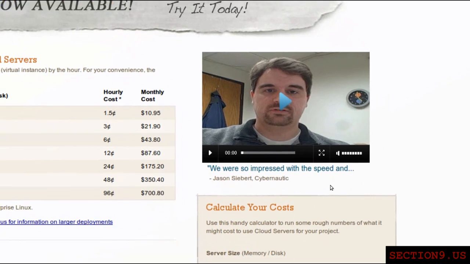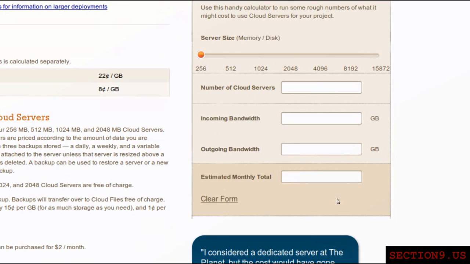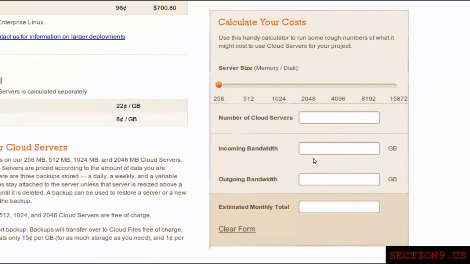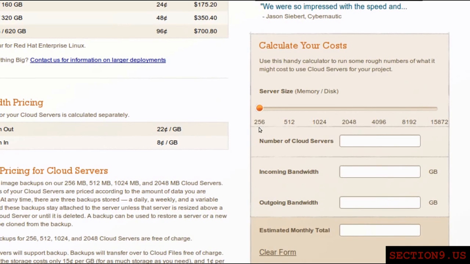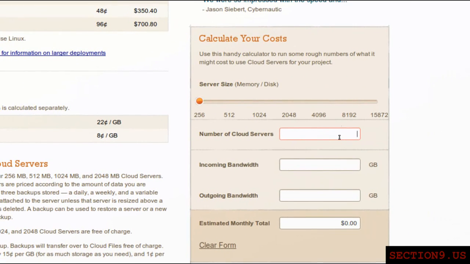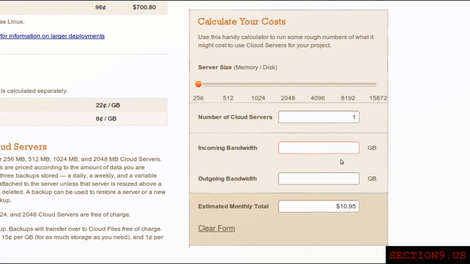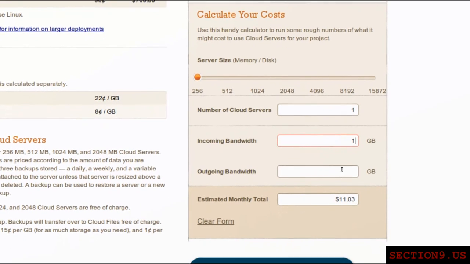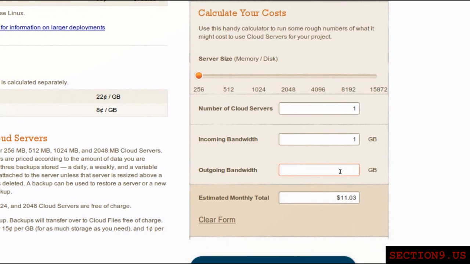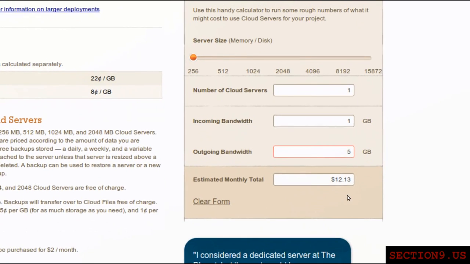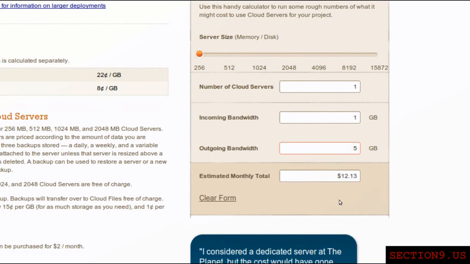And they have a nice calculator that you can use to figure out exactly what it's going to cost you to run your server. I'm going to leave it at 256 because that's how much RAM I've got. I want one server, and let's go with 1 gigabyte of upload a month, and I'm going to guess 5 gigabytes of download a month, and that's going to come to $12.13 a month. And that's a fraction of what I'm paying on Amazon's web services.